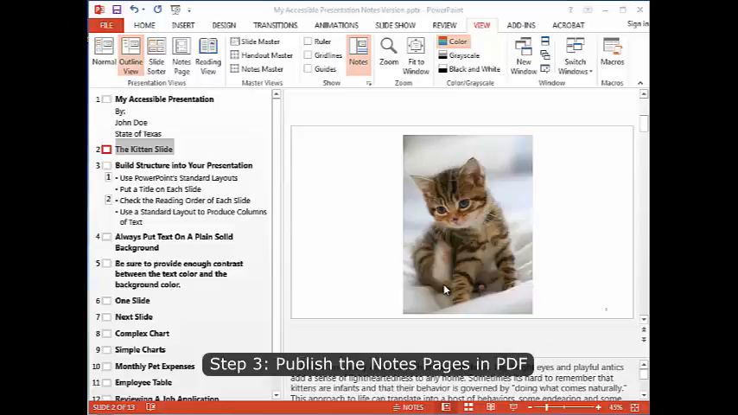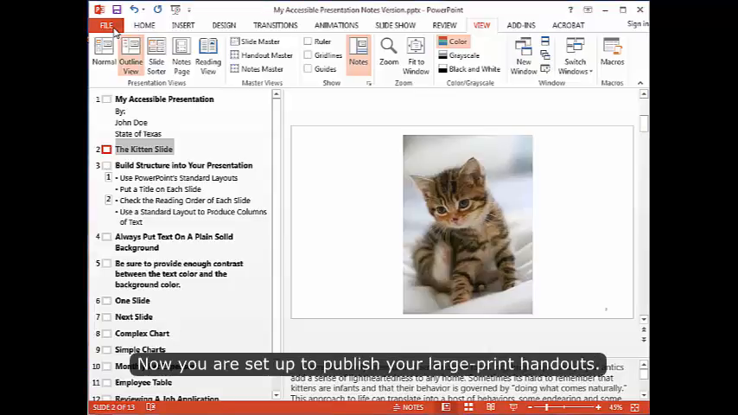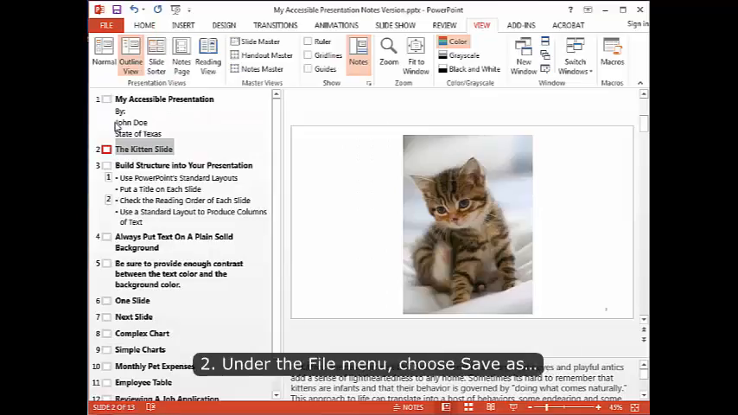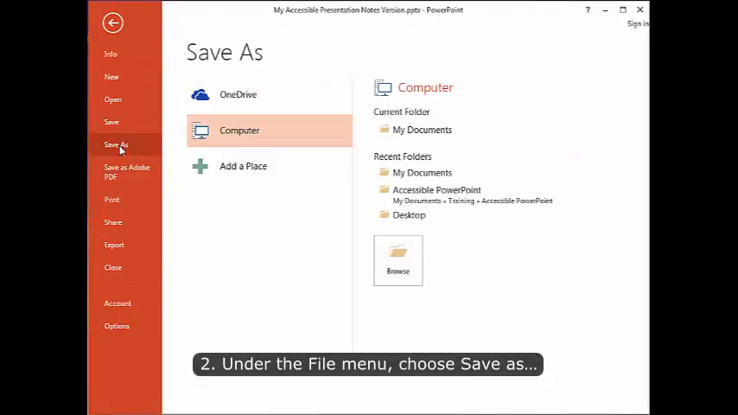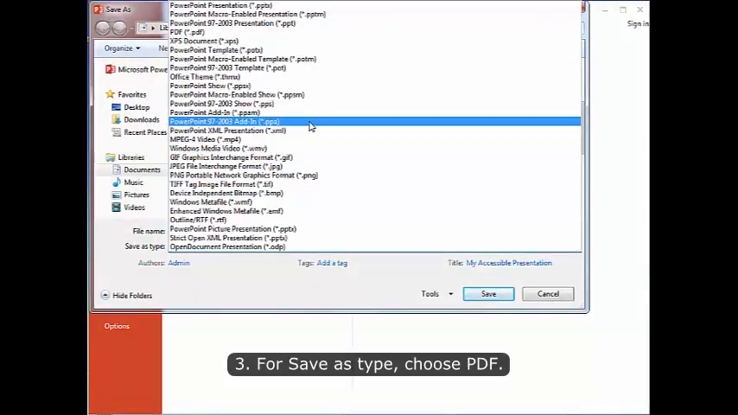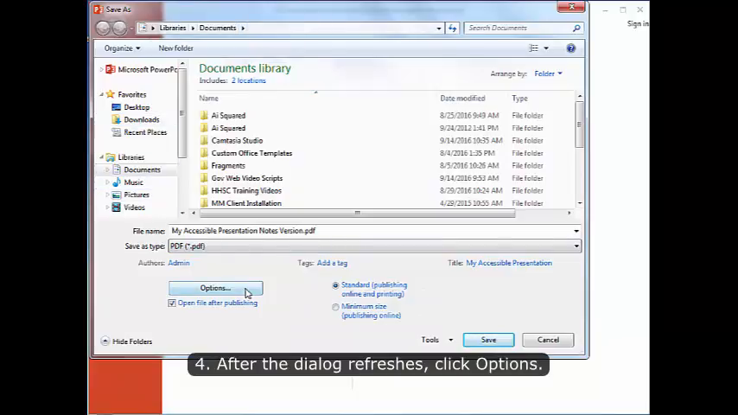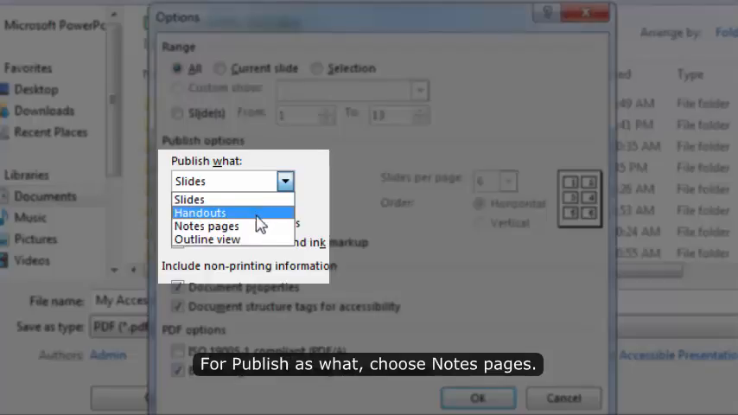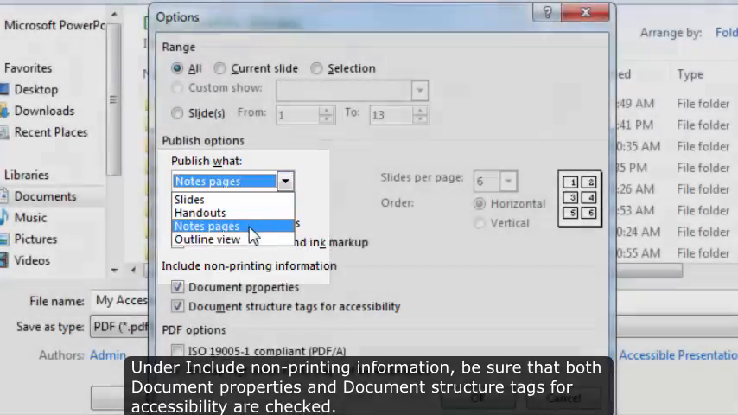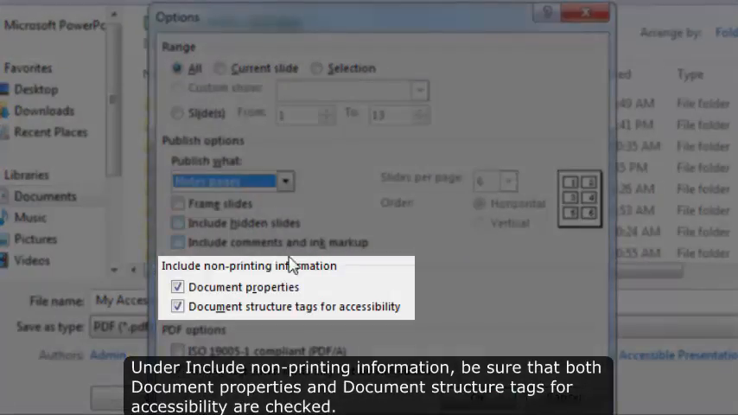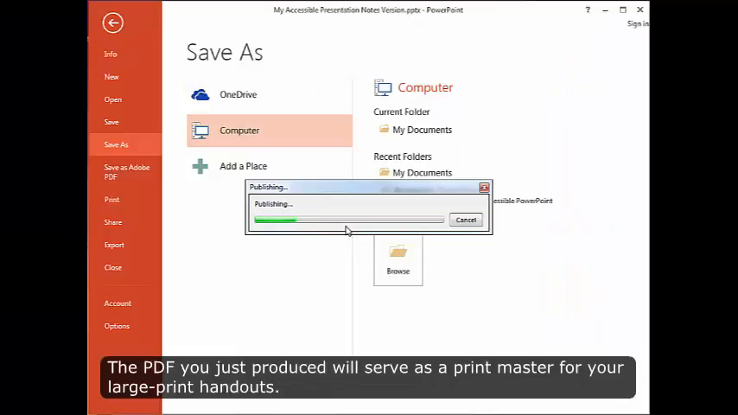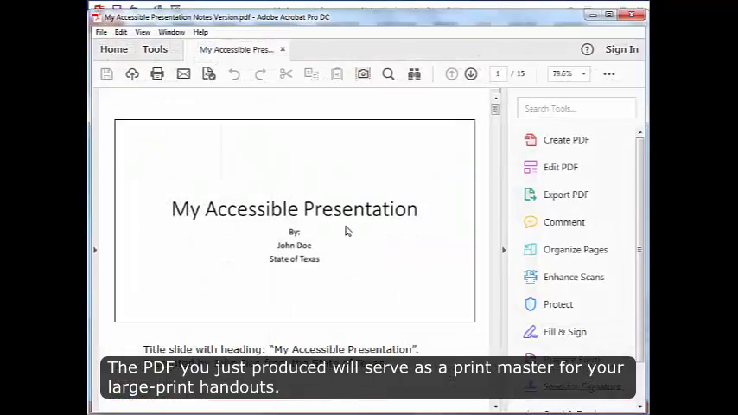Step 3. Publish the notes pages in PDF. Now you are set up to publish your large print handouts. Here's how. 1. If you haven't done so recently, save the file. 2. Under the File menu, choose Save As. 3. For Save As Type, choose PDF. 4. After the dialog refreshes, click Options. 5. In the Options dialog, for Publish What, choose Notes Pages. Under Include Non-Printing Information, be sure that both Document Properties and Document Structure Tags for Accessibility are checked. 6. Press Return or click Save. The PDF you just produced will serve as a print master for your large print handouts.